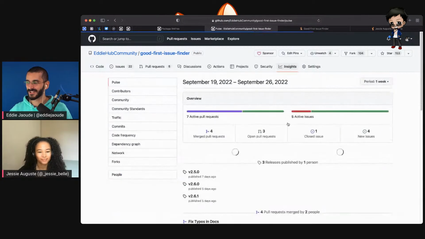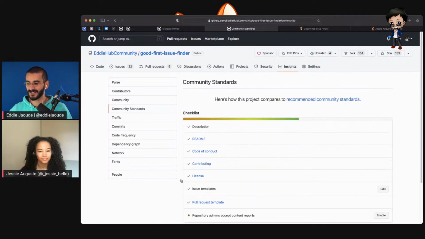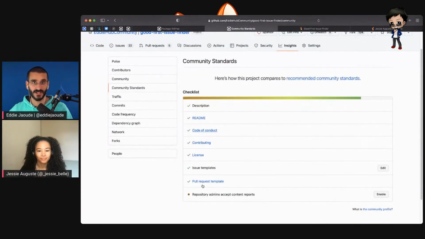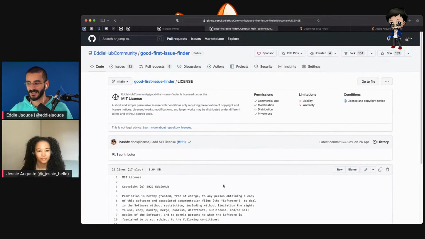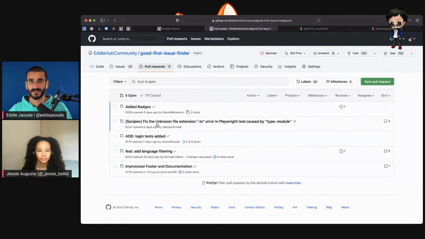I would suggest they go to the Insights tab on any project once they find one, and go to the community standards and check that it has a code of conduct. That's really important. Check it's got a contributing file. Check it's got the right license. Like, what's the license? Is it an open source license? And if you click on it, it gives you some overviews of what the license is. So that's number 1. And then number 2, if that all looks good, I would go to the pull requests.